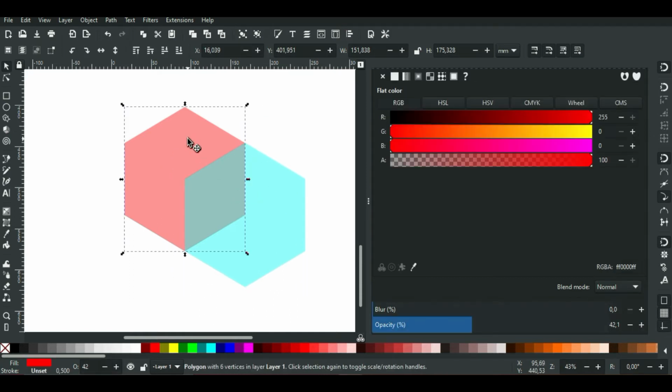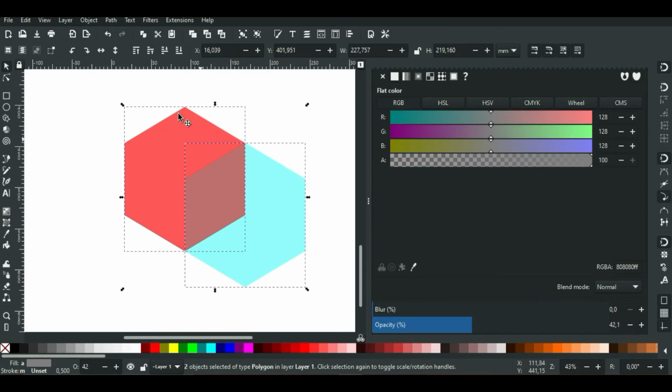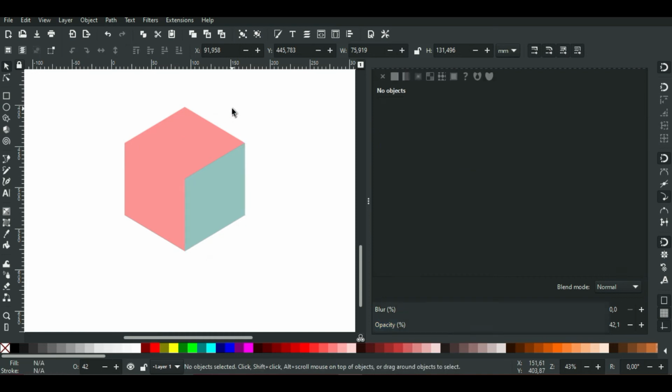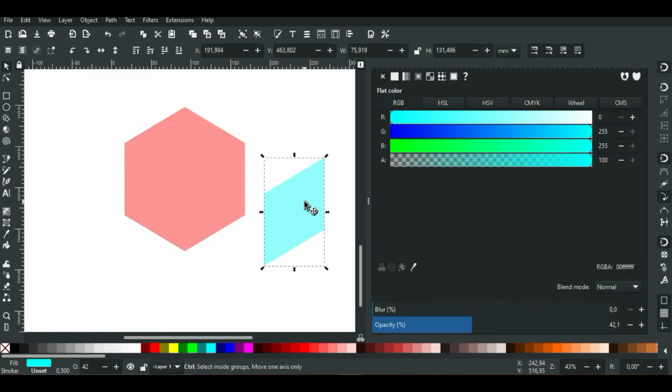Select the red polygon, duplicate it again by pressing Control and D. Now select them both. Go to Path, Intersection. That should give you a little piece like this one.